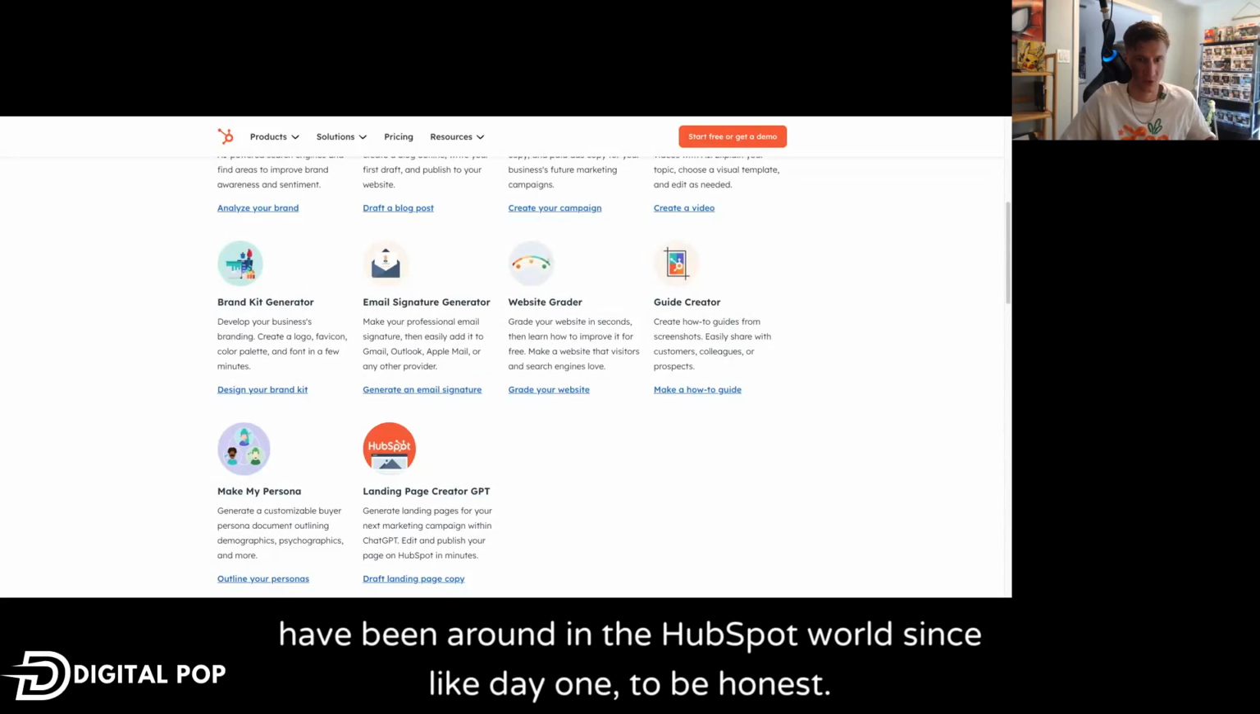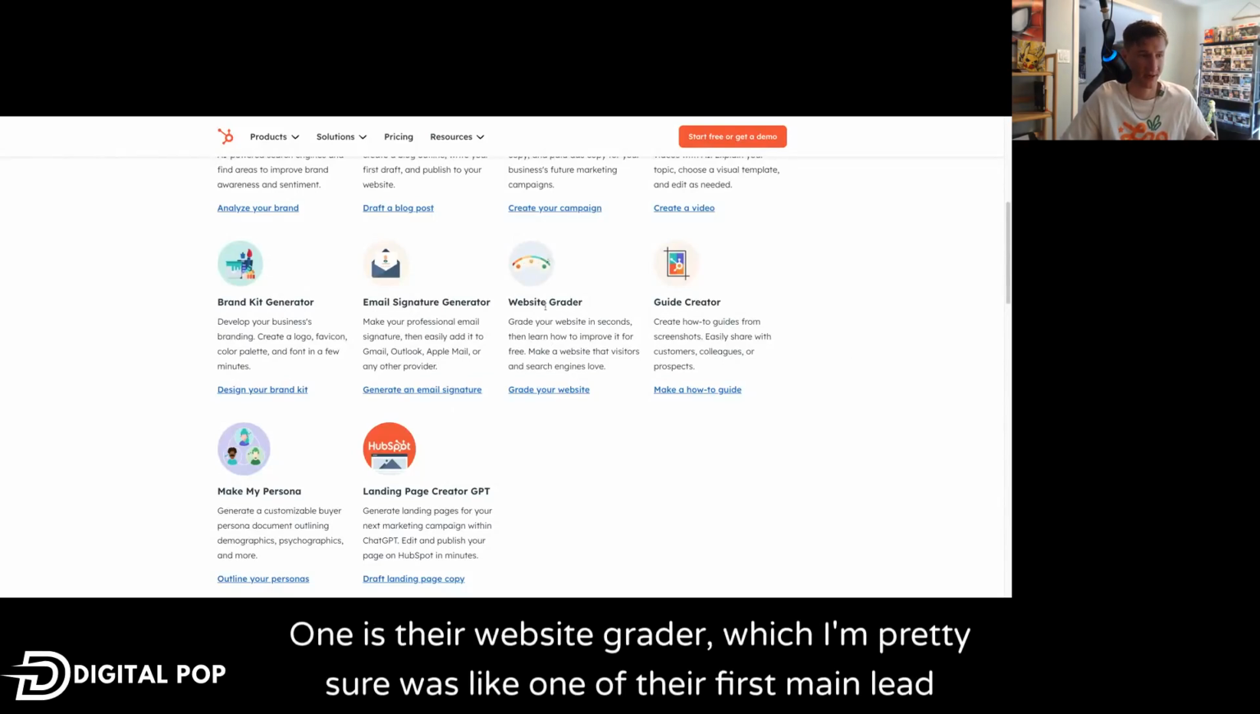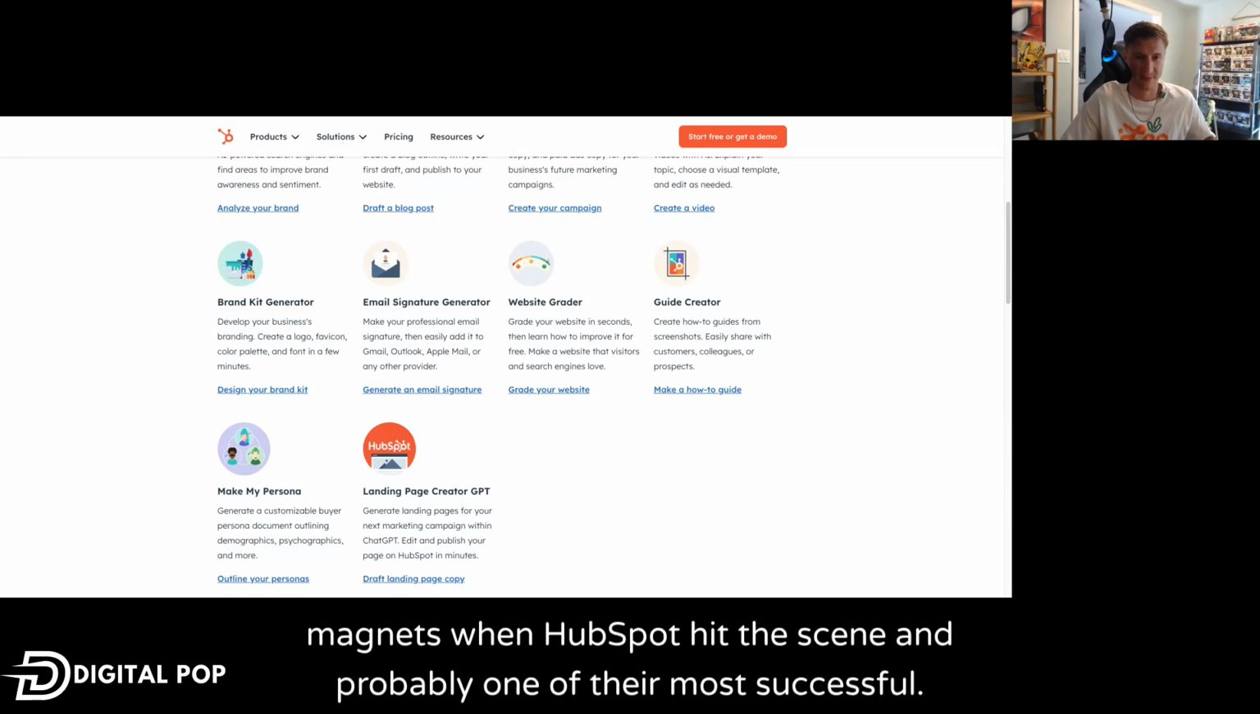These next two tools, the email signature generator and the website grader, I think have been around in the HubSpot world since like day one, to be honest. One is their website grader, which I'm pretty sure was one of their first main lead magnets when HubSpot hit the scene, and probably one of their most successful.